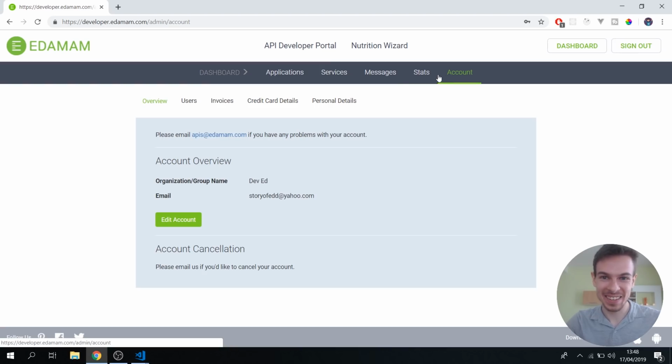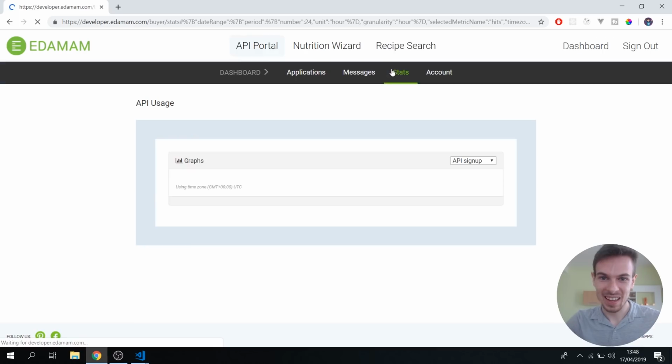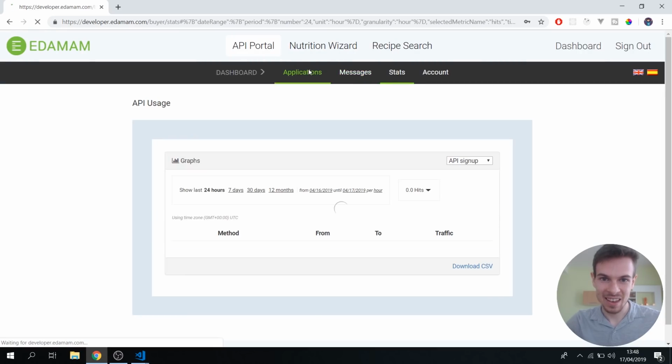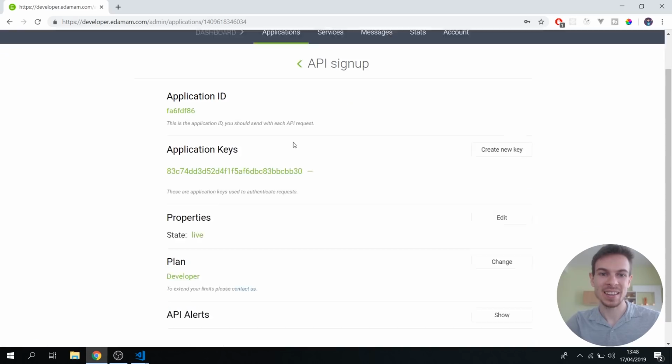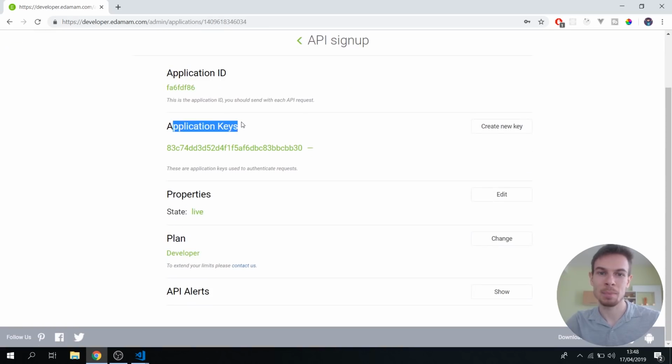So let's just go around here. Account, it's not here. Stats. I think I clicked on dashboard applications. Oh, here it is. Dashboard applications, and you're gonna get this recipe search API here, and you can view, and it's gonna give you the application ID and the application key.